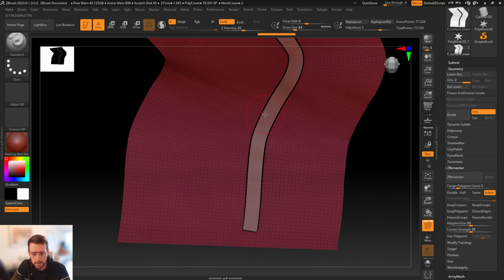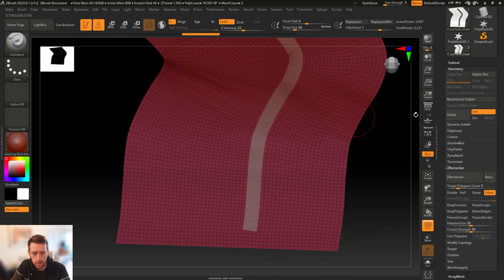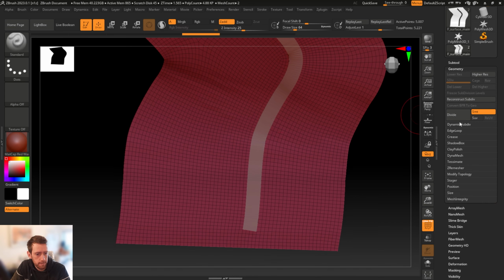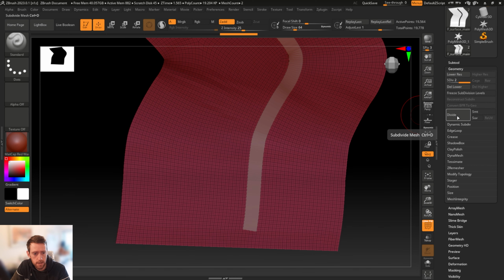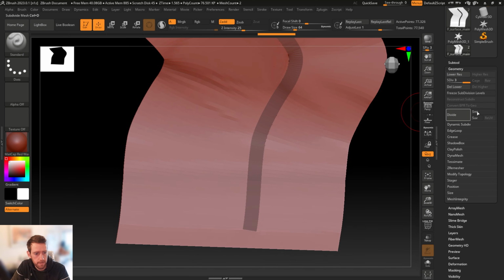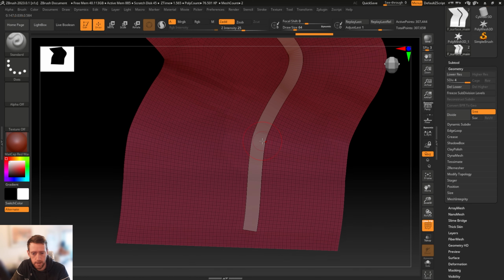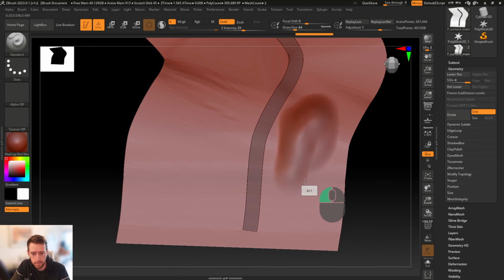Now, I don't mind this going away from the edge, but I'm going to undo. What we can do is in divide, I'm going to uncheck smooth, divide it once, twice, hit Shift F, and then put smooth back on and hit smooth. So then we have a lot more topology to work with, and we can start sculpting.